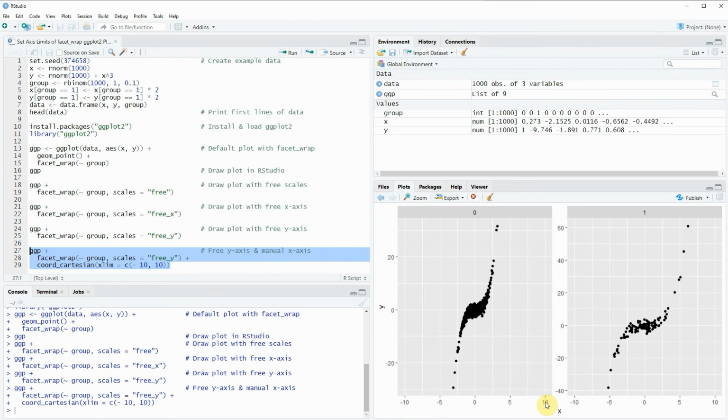So in this video you have learned how to set the axis limits of a facet_wrap ggplot2 plot in the R programming language. However, in case you want to learn more on this topic, you could check out my homepage statisticsplot.com, because on the homepage I have recently published a tutorial in which I'm explaining the content of this video in some more detail, and I will put a link to this tutorial into the description of the video.